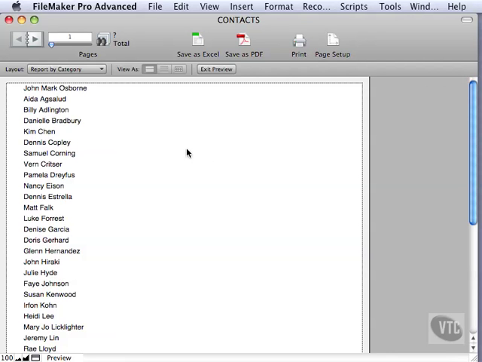And you notice it doesn't look very good. It's just a bunch of names. There are no categories here like we expected. That's because we haven't sorted yet. Every time you view a report, you have to make sure it's sorted and sorted by specific fields. So we're going to go ahead and sort that.